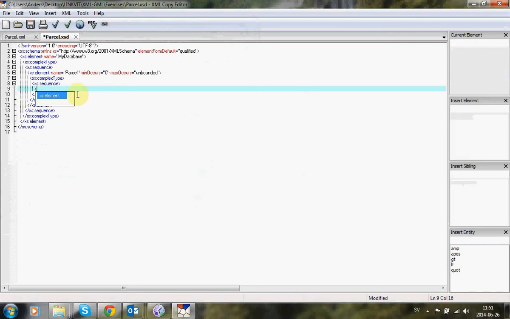And the first sub-element we have is the parcel ID, like this. Each parcel needs to have at least one parcel ID, but preferably it should not have more than one parcel ID either. And the type, well, it's a string.